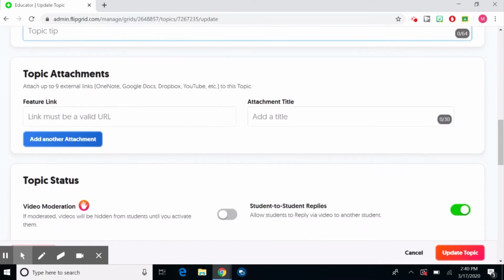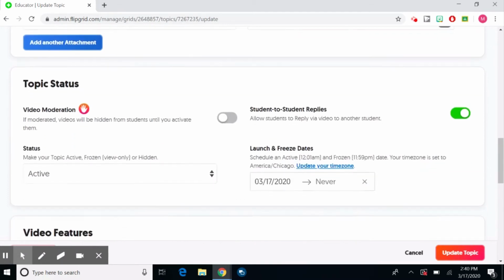We also have topic attachments. So if you would like to attach something from a Google Doc or YouTube, something that you want them to be able to look at as they are, maybe it's a question that you want them to be able to respond to, you can add that attachment. The link goes right here, and then you would just title it. You can also add another attachment. It says you can add up to 9 attachments if you'd like.